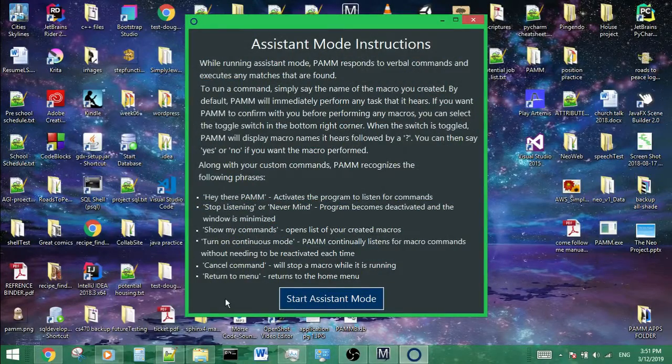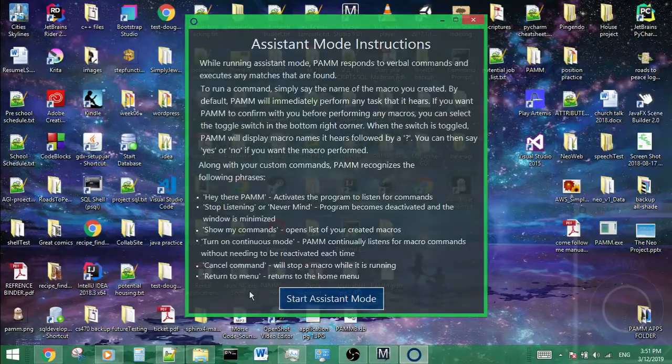If for whatever reason a command starts running and you didn't want it to do that, you can say cancel command as it's running and it will stop the command. And then finally, after you're done using PAMM, you could just tell it to return to menu and it'll stop listening in the background altogether and return you to the main menu.